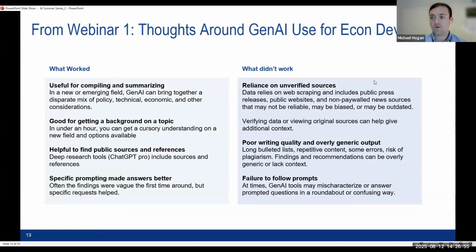What didn't work? We found sometimes that we were using unverified sources. So verifying data and viewing those original sources helps to give additional context. And often there would be poor writing quality or overly generic output, and sometimes it would fail to follow prompts.